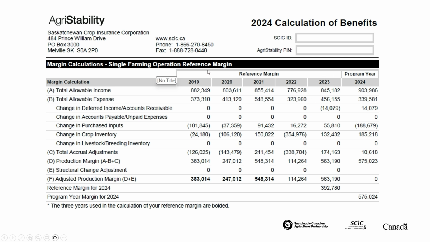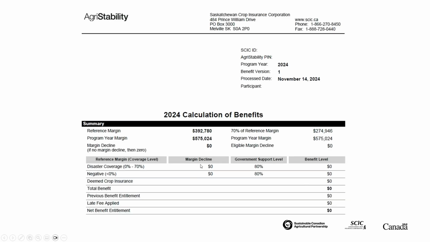$575,024. Now, historically, we have a full 5 years of history. We do the Olympic average, so the low year of 2022 and the high year of 2023 are dropped, and the remaining 3 years are averaged. You can see that in bold highlight here. So the reference margin, those 3 years averaged, comes in at $392,780. And that's what is summarized on page number 1 here.